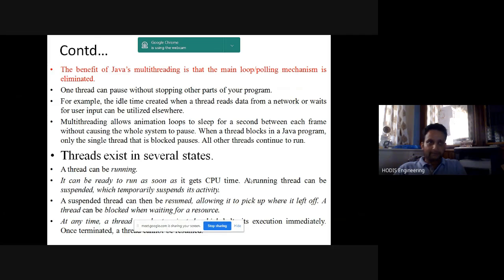So what will happen is when there are multiple threads in a single program, you don't see any wastage of space. Once one of the threads goes to sleep, so that is actually a pause, the other can continue. So that is the advantage.